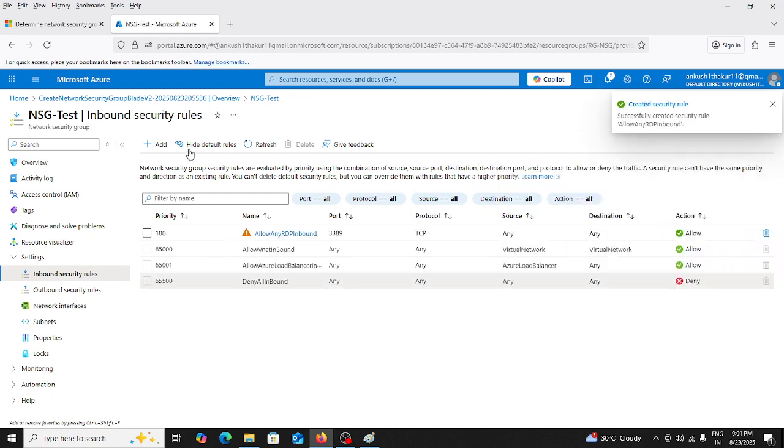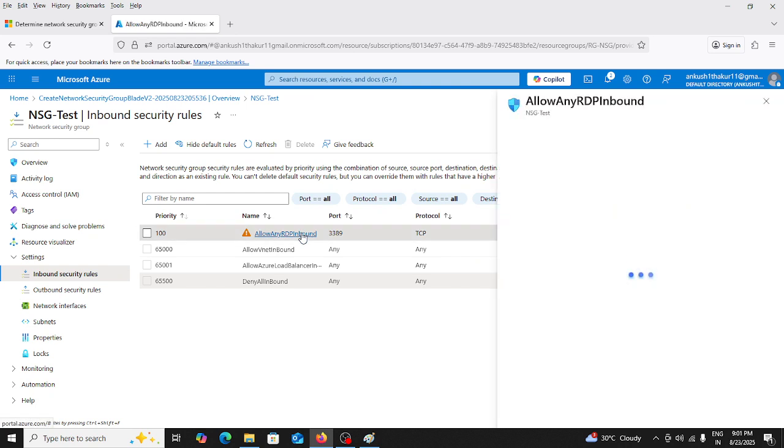Right now I can see I have enabled this RDP port. The default deny rule will not work for RDP, because this rule has a lower number and so a higher priority. Only this rule will work. So it means that during creation, let me show you.